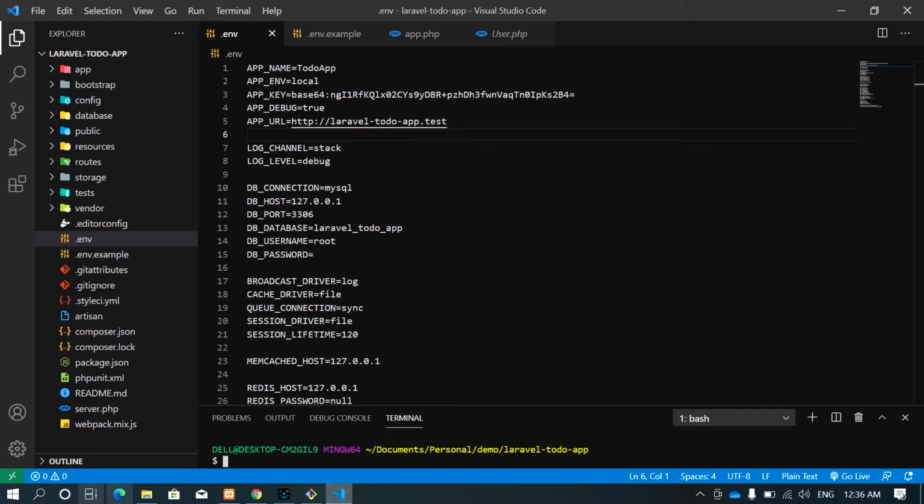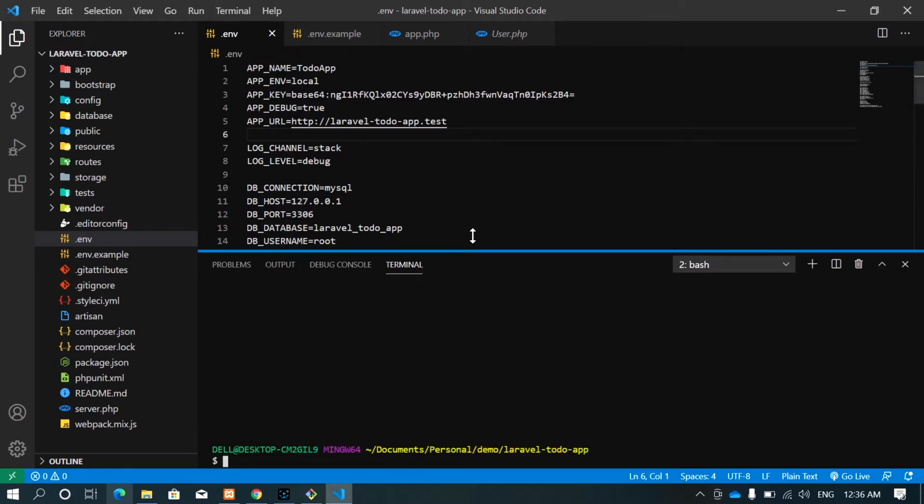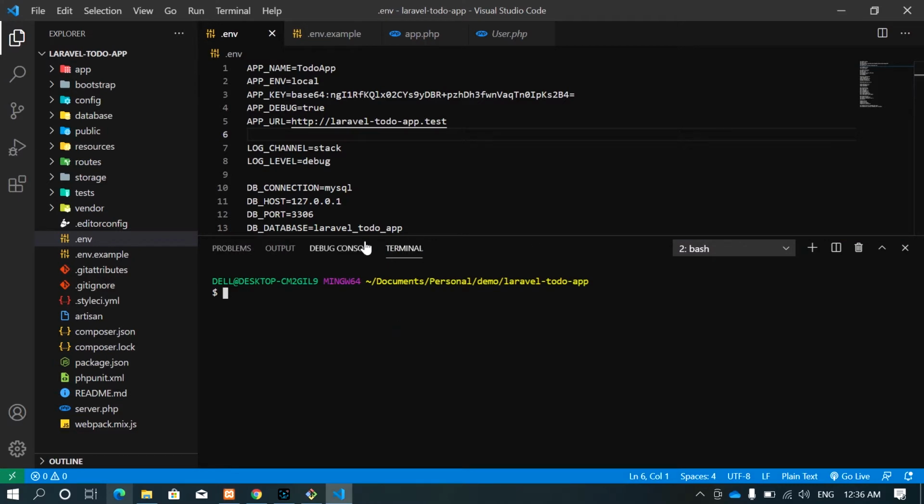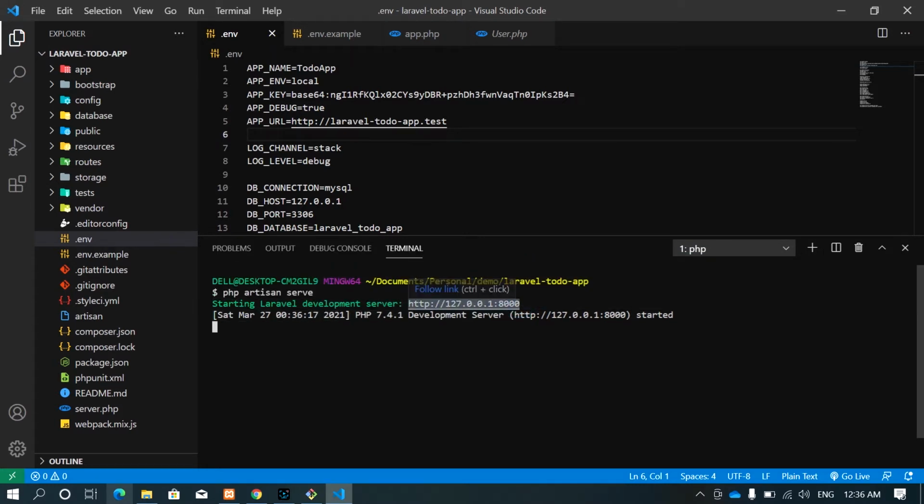And then to run the server, you just need to type php artisan serve. And once you run the server, I'm going to create a new terminal where I'll be typing my commands. All right, so let's see the previous terminal that we opened. So we can see the Laravel development server is running on this port. All right, and just copy it.